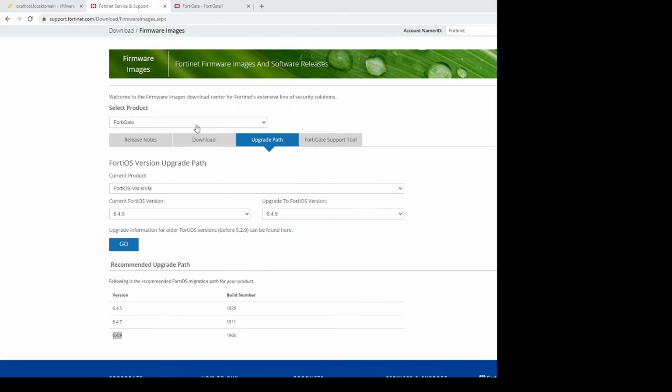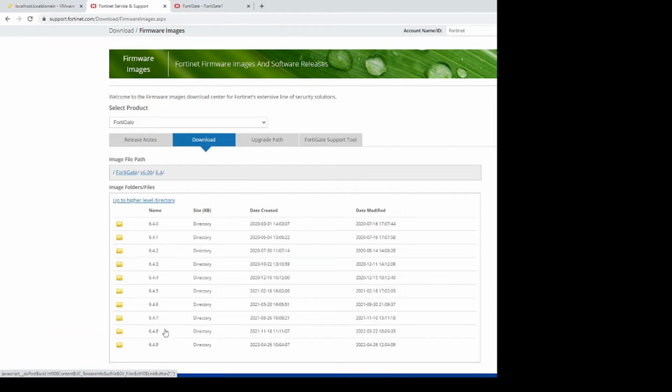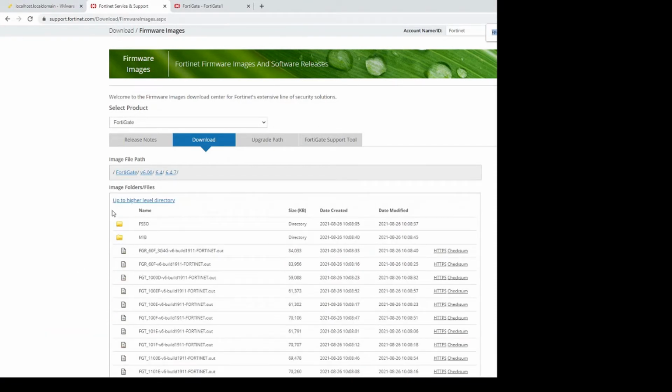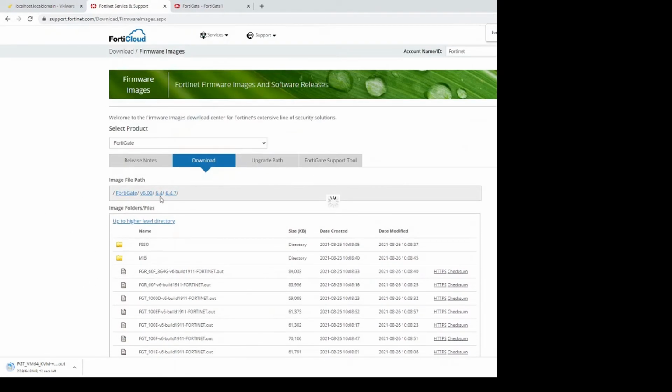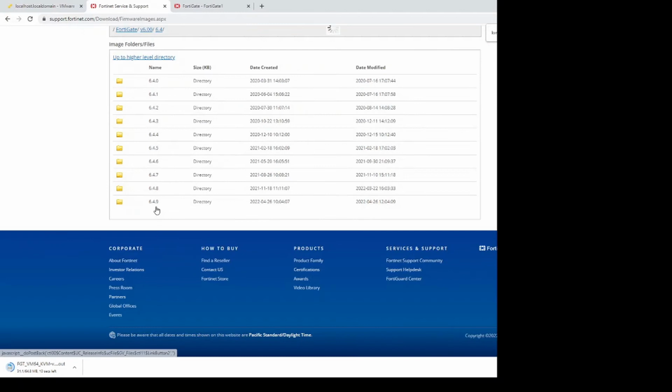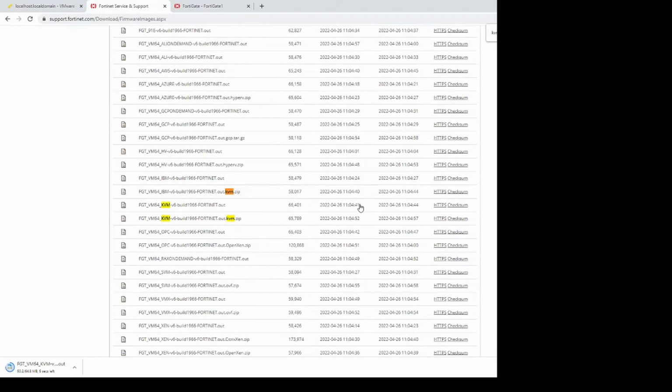So to download those two versions, we'll go to download 6.0, 6.4, 6.4.7, FortiGate VM 64 KVM. We'll just pick the one with .out. Okay, and then I'll just download that and then we'll follow the exact same procedure, except we'll go to 6.4.9.